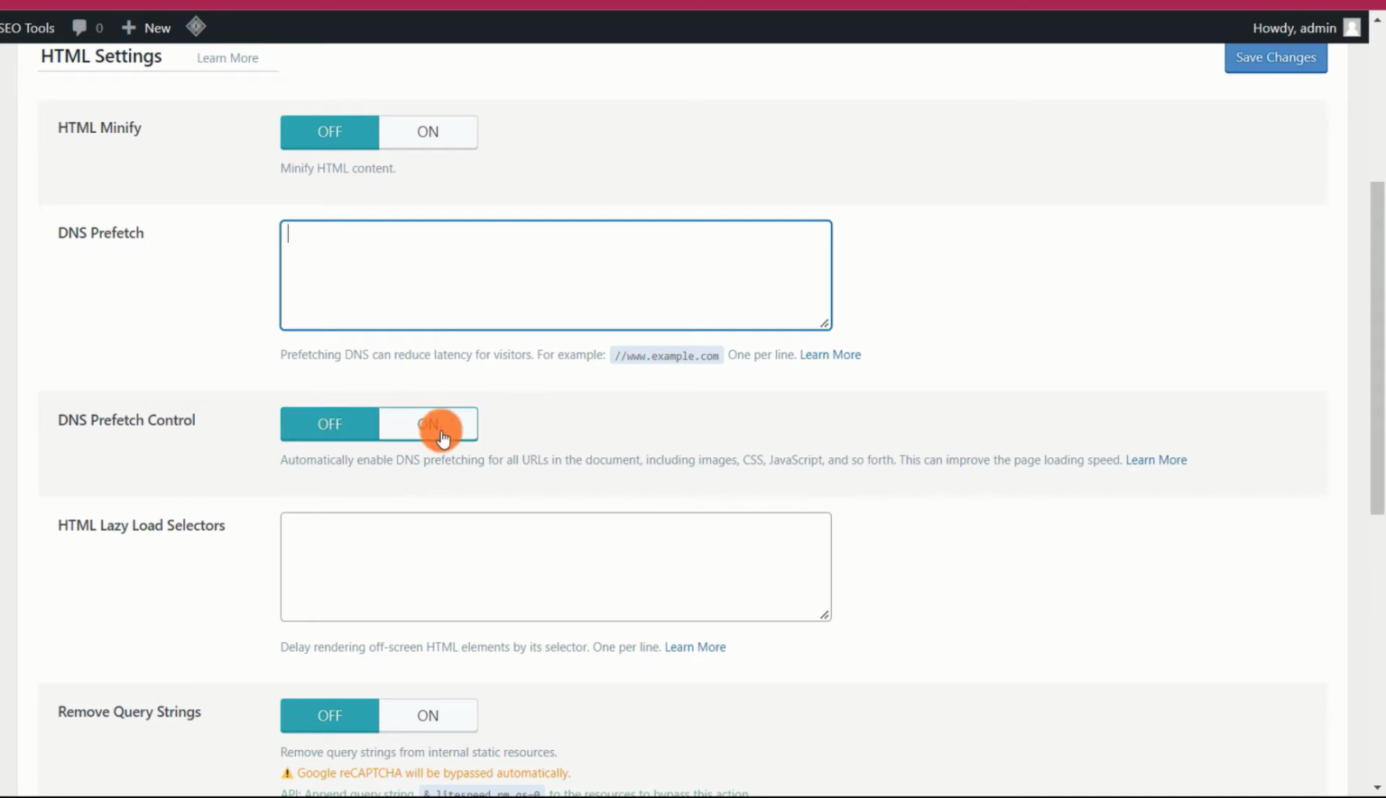DNS Prefetch Control. By enabling this option, any URLs called from JS and CSS will be automatically prefetched. This is essentially the same as the prior choice. If you manually added URLs in the previous setting, you can leave it off.